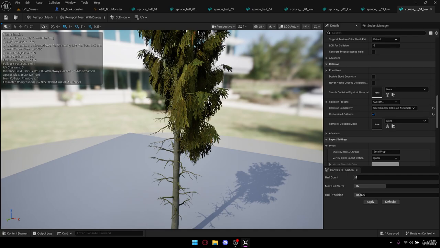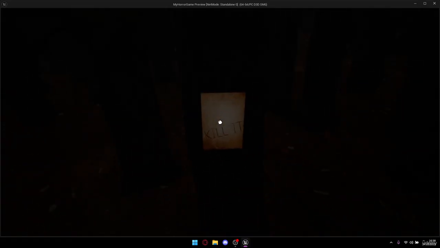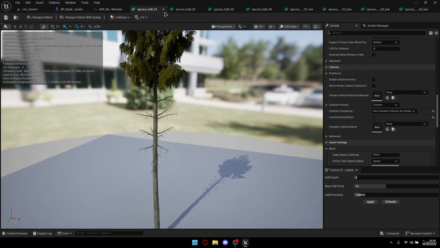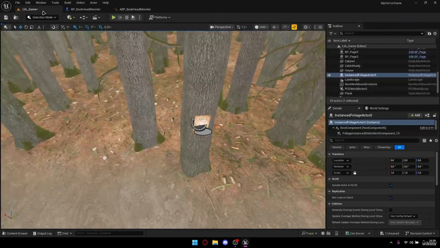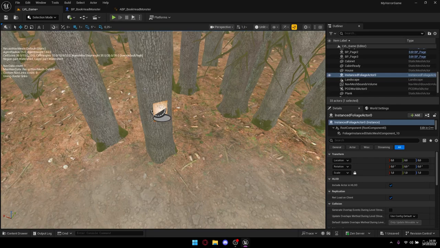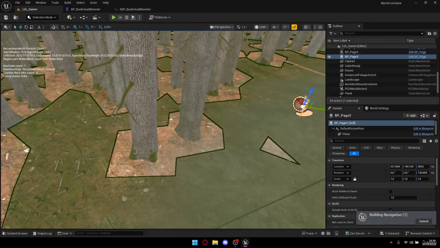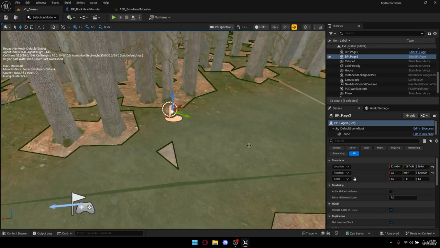So now this should fix our problem. Now we should be able to interact with the page, and this is working pretty great. So now let's close all the trees meshes. We don't need them. And the last thing that we need to do is if we hit P, you can see that this page actually collides with the collision for the nav mesh.